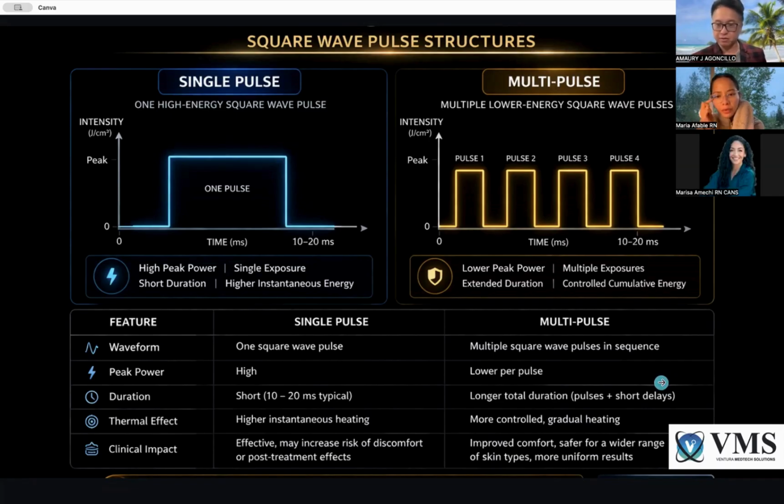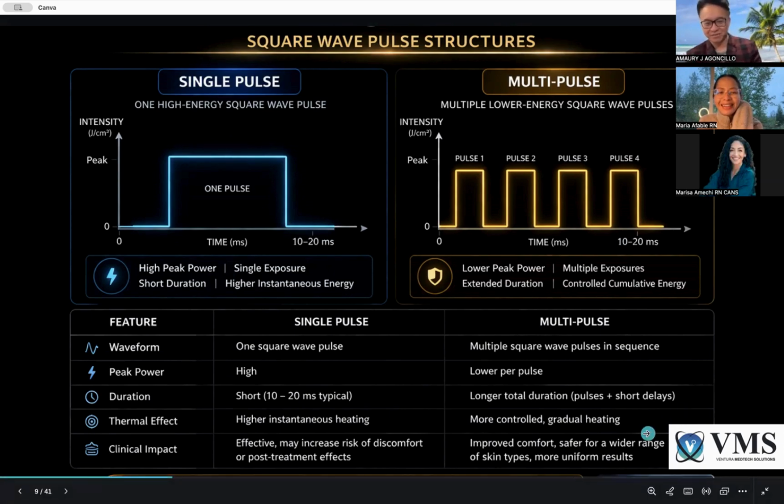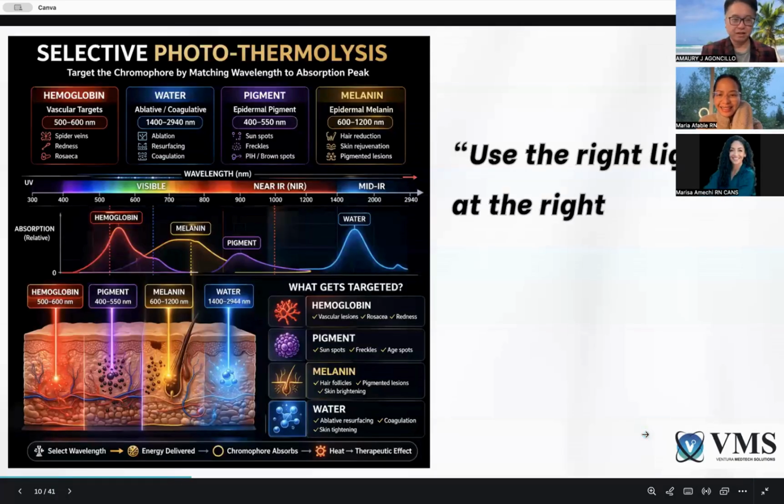Can I ask a question real quick? Sure. Would you treat lighter skin tone faster versus a darker skin tone? Correct, because there's no competing melanin. Mm-hmm. Very nice. Very good. Thank you.